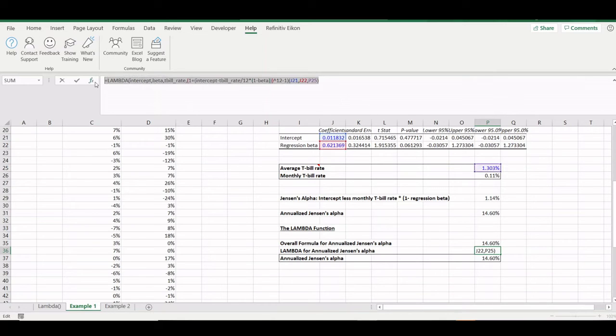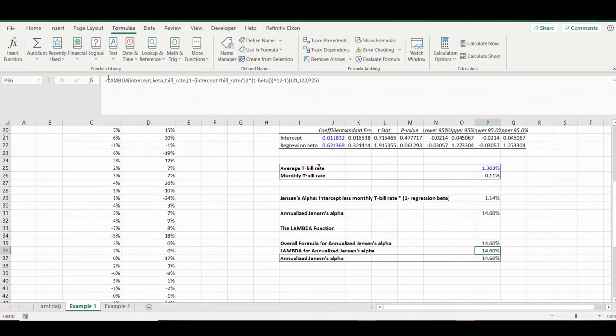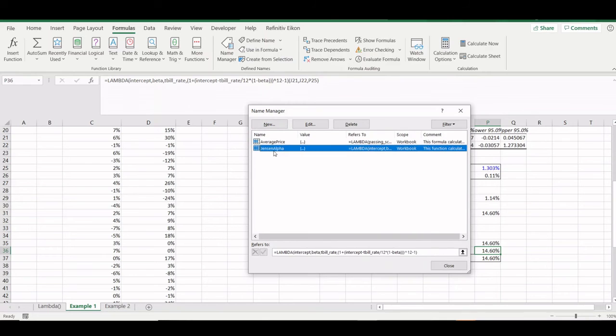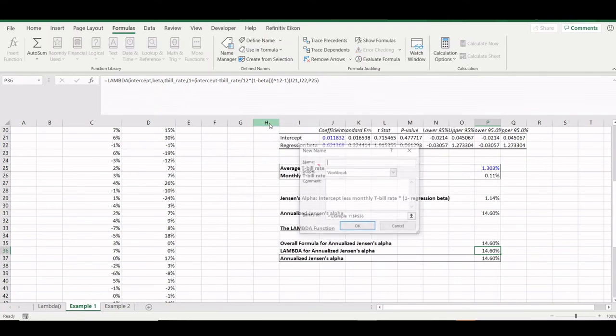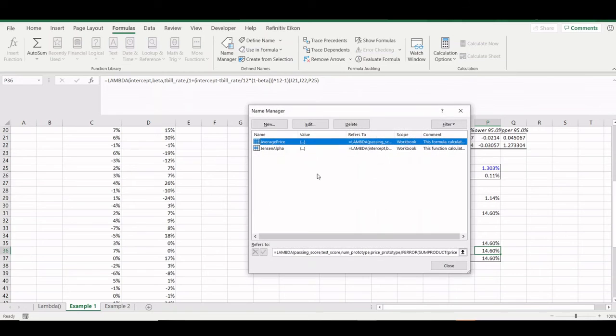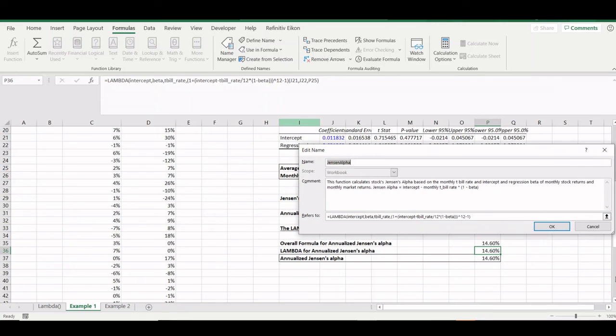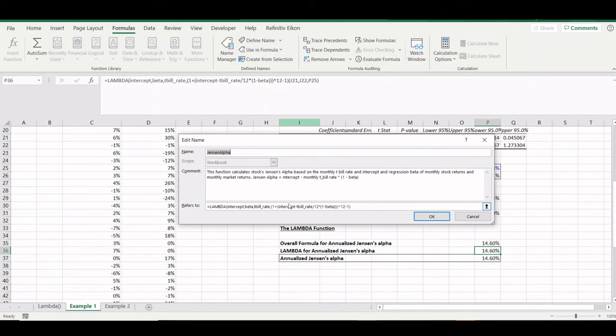So now that we create this function, we have to name it. Simply, you can copy paste this portion of the formula with the equal sign, press Alt M N to get the Name Manager, and then you would have to add a new variable, which we have a new name, as in this case we have created a new name, which is Jensen's alpha. You can edit it, and in this case we would have to put in the formula that we just copy pasted.